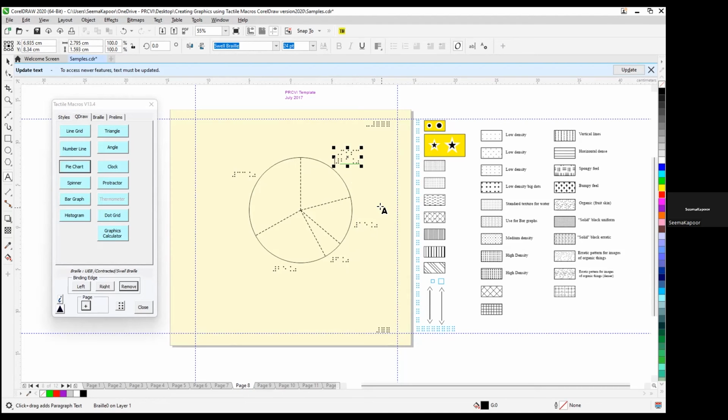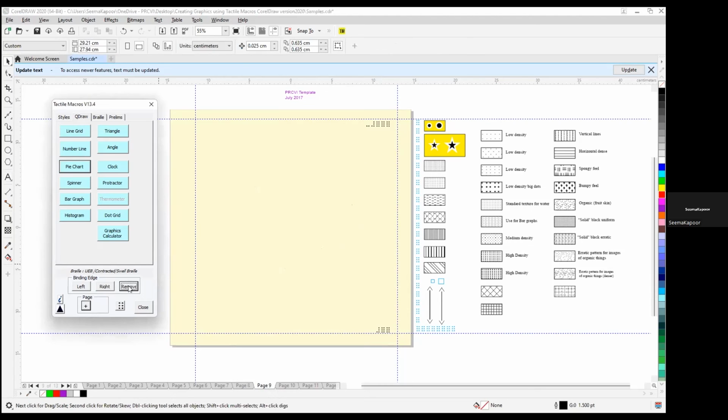Okay, next, let's go and see the spinner. So I'll add another page. Okay, for the spinner as well, you have to make the circle first, okay? When I hover my mouse over the spinner, it's telling me it draws a spinner. So this will tell you what these tabs or buttons do.